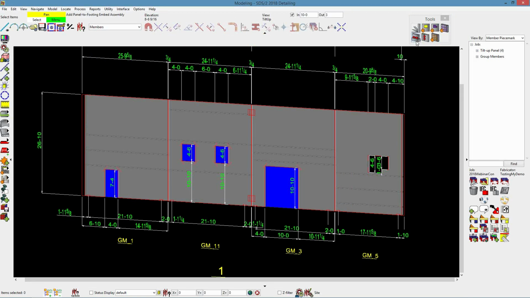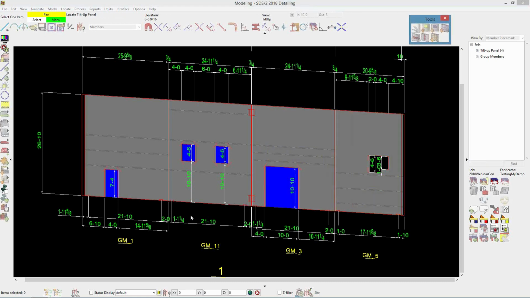So I'm going to use those with this tool. Along with the previous webinar covering beams and joists with your embed schedule, these two tools will also be pulling from your embed schedule. So I'm going to go ahead and run the panel to footing embed assembly first. So I'll go ahead and pick that.